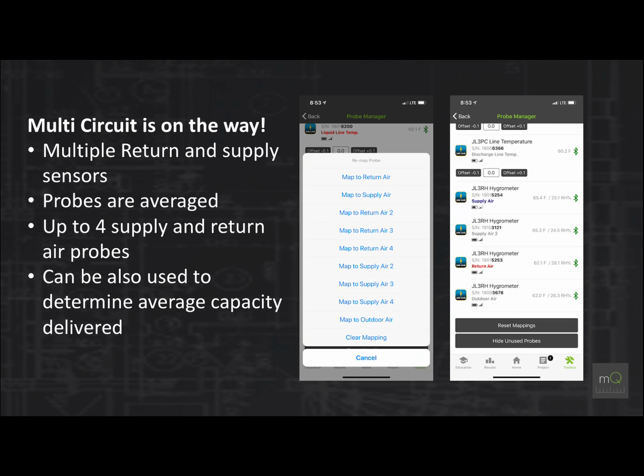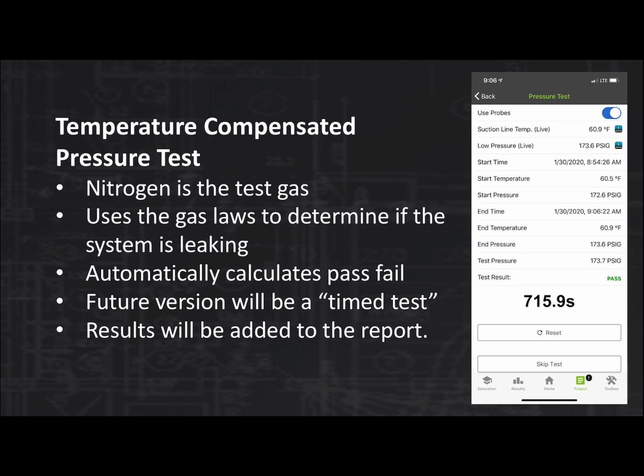We do have, just as a sidebar before I show you the first quick test, multi-circuit on the way. Right now you can do multiple supply and return air sensors, and they'll be averaged. So you can do up to 4 supply air sensors and 4 return air probes, and those will be averaged to show you the average capacity of the system. If you want to get delivered capacity, it's a really good way to do that. You can just map in multiple supplies and multiple returns.